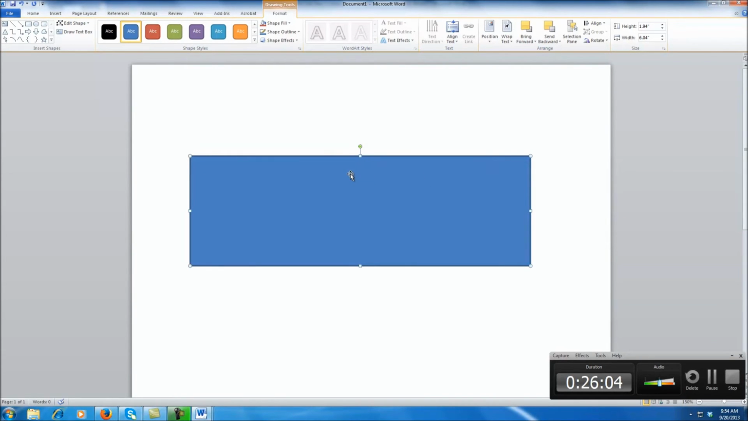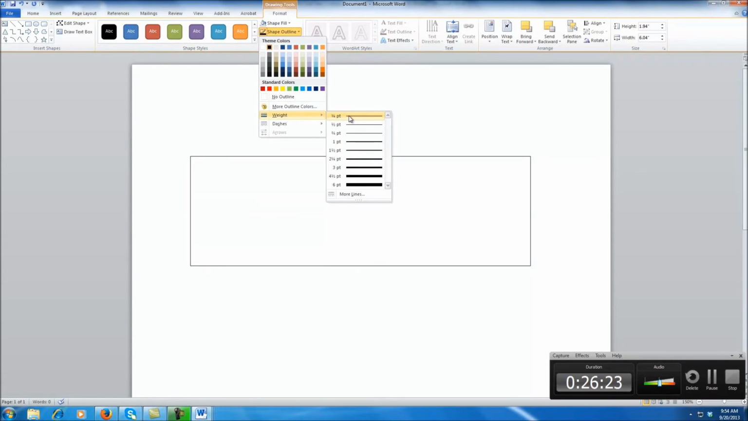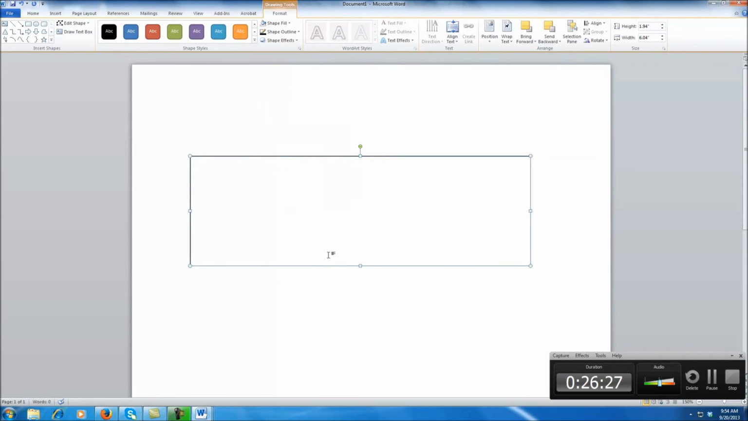For some reason all of my rectangles always turn blue to start, and I really don't know why. But there's an easy way to fix that. First you're going to go to Shape Fill, and just go to either white or no fill. That works. And then you go to Shape Outline, and I'm going to change it to black, and I'm also going to change the weight of the line. I think it's too thick. So I'm going to go down to the very skinniest one at 1/4 of a point. And from there, I'm going to start building my cross section.